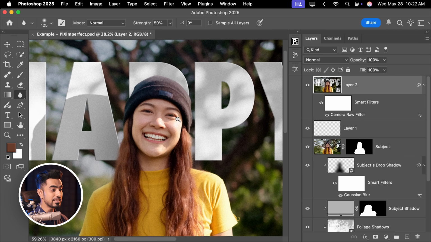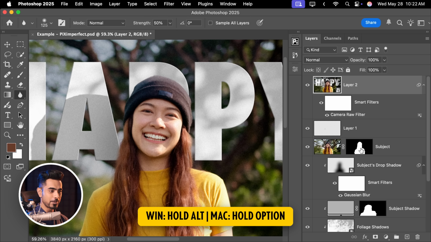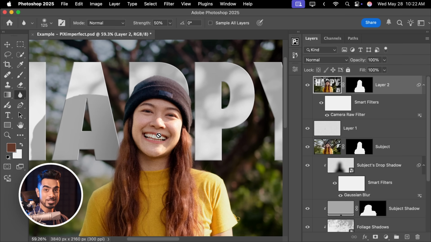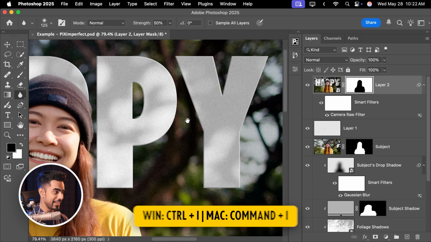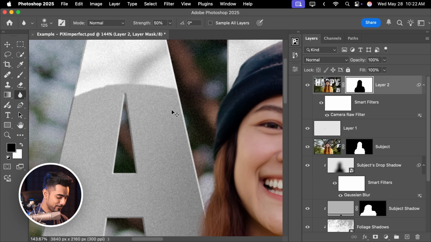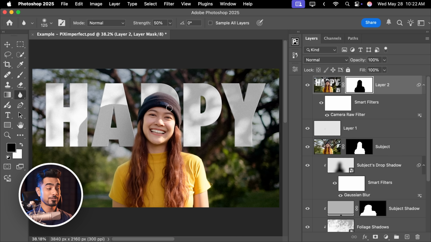But if you just want to keep it in the background, we have the mask that we can use. Hold the Alt key or the Option key, drag and drop the subject mask here. Right now it is only on the subject. We want the opposite. So select the mask, press Ctrl or Command I to invert it. Now we have the grain only in the background. Looks pretty darn cool. And you can change the settings of that later.